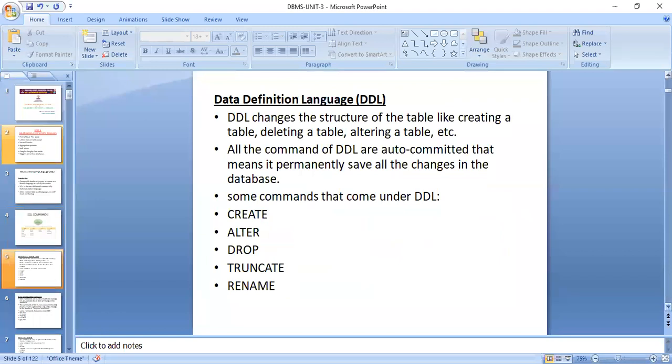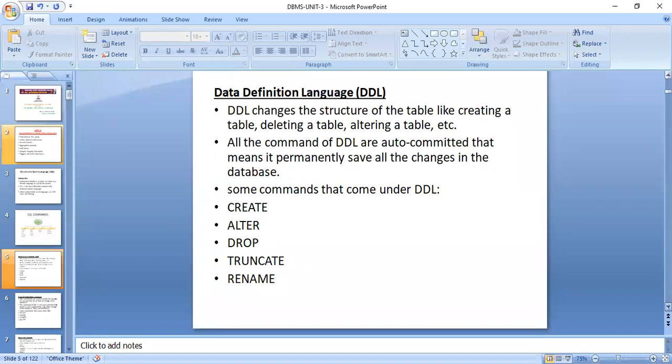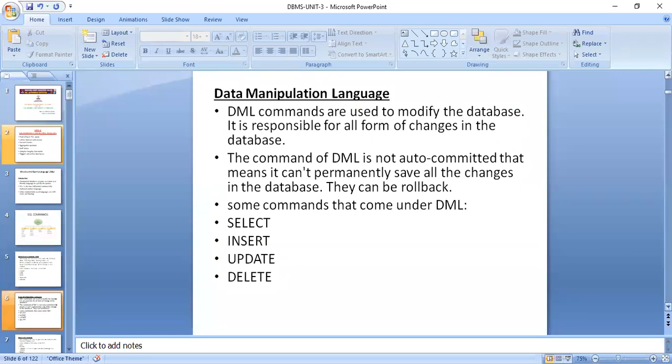The next slide. Data definition language is nothing but to create a table, delete a table, alter a table, etc. It is auto committed, that means it permanently saves all the changes in the database, like create, alter, drop, truncate, and rename. Next, data manipulation language modifies the data. It is not auto committed, that means it's not permanently saved, so changes like rollback can be opted so that we can get the data back. Some commands of DML are select, insert, update, and delete.